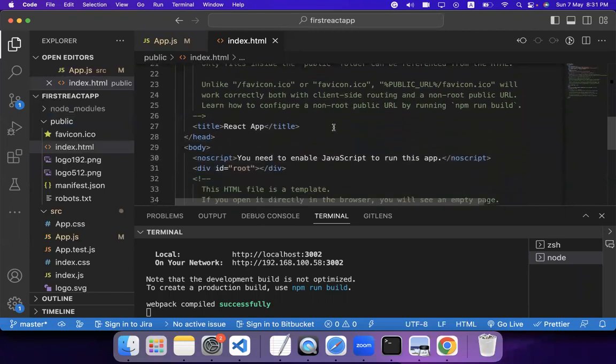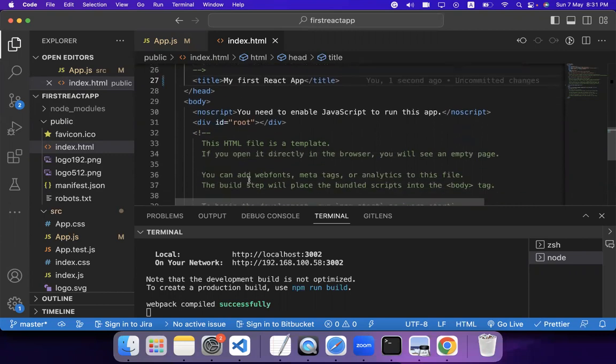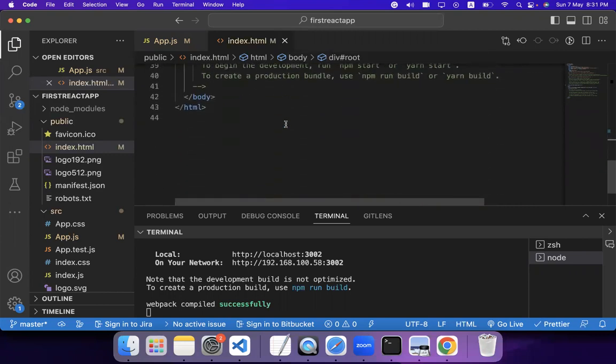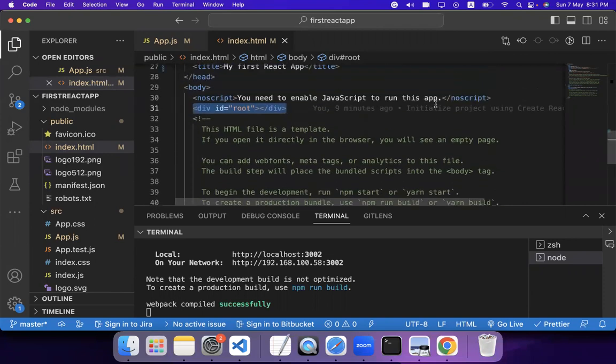You see there is a title, React App. You can change it to my first React app and save it. You can also see that in the body there is only one div and nothing else. You can ignore the noscript part; it is for old browsers where JavaScript is not running. It only has one tag.